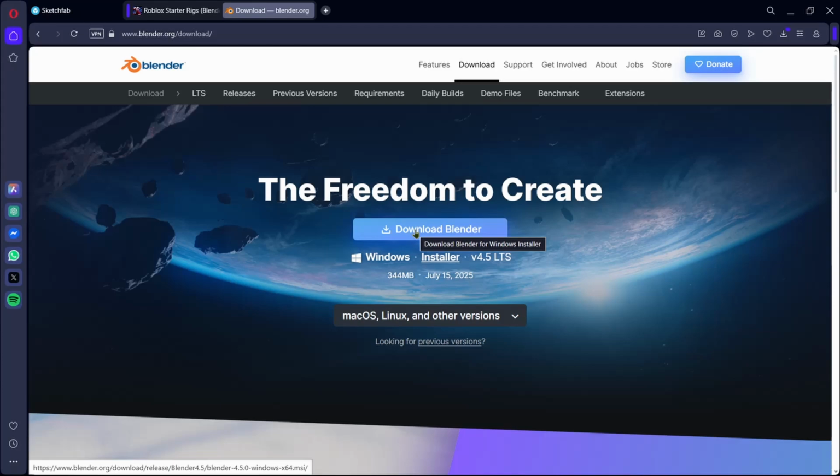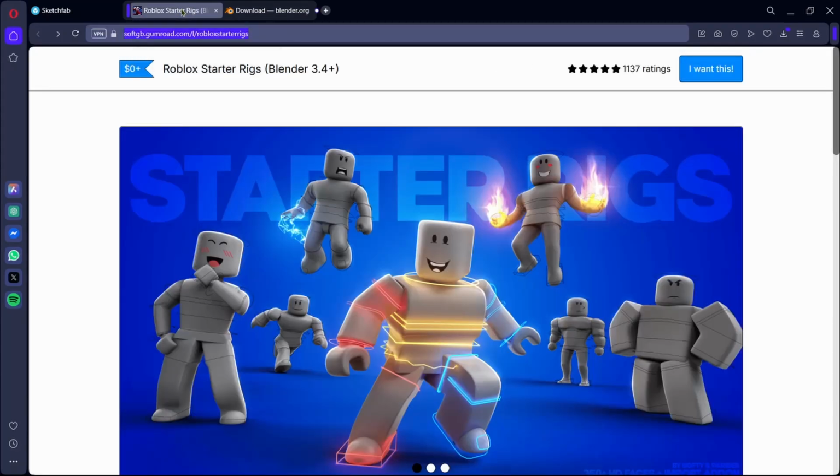Now, once you download it, you're going to have to install it onto your laptop or PC. It's very step by step. I think you guys can handle it. But once you've done that, you want to go to the other link, which is the Roblox starter rigs. Now these are literally what make posing and setting up your characters so much easier. So what you want to do is go to this link.